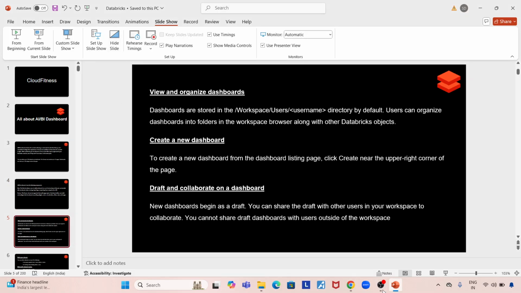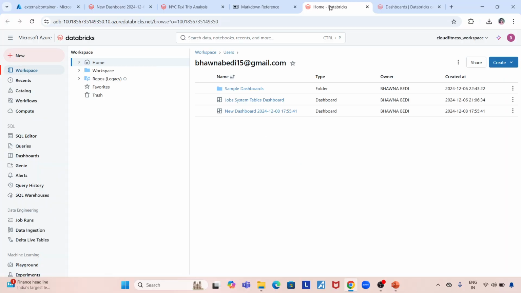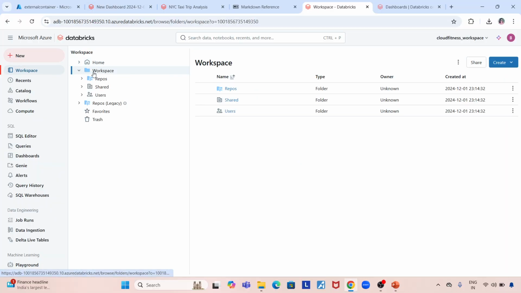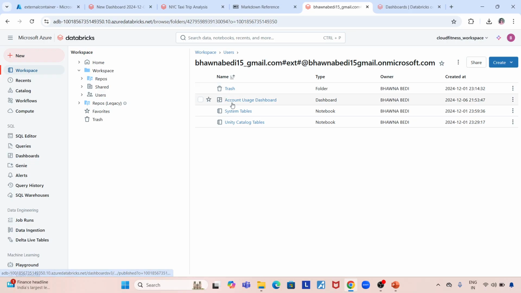So now let's go back and see this. How do we do that? Let me open the workspace in another tab. Now if I open this, you will see that here I go to my workspace. In the workspace, I go to my users. I go to my name over here. The moment I go here, you can see there's something called account usage dashboard. What does this mean? I have made a video on the account usage dashboard earlier, right? So this is where my dashboard is stored.